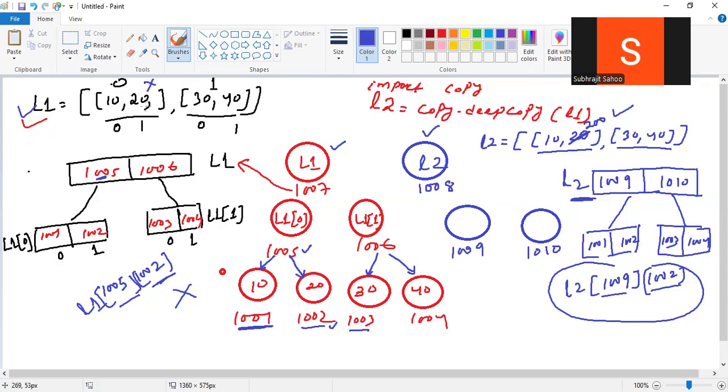20 will remain there, because of this location number combination: observe 1009, 1002. This combination is not the same as the 1005, 1002 combination, right? Because this is the first element, or first member, of list 1 address.